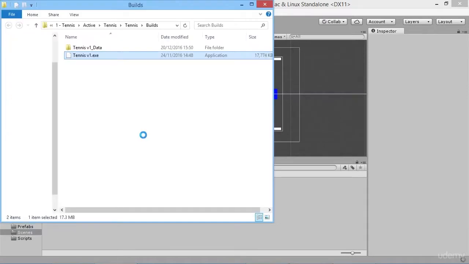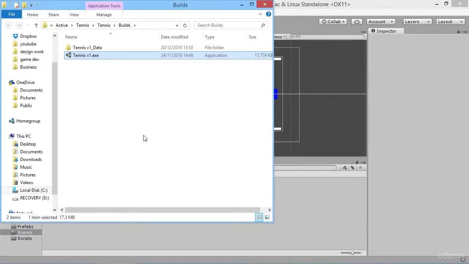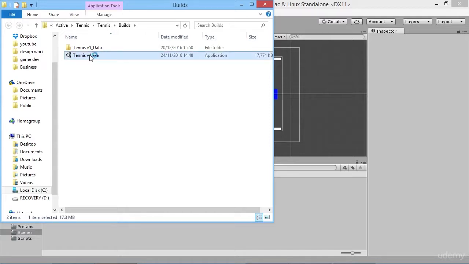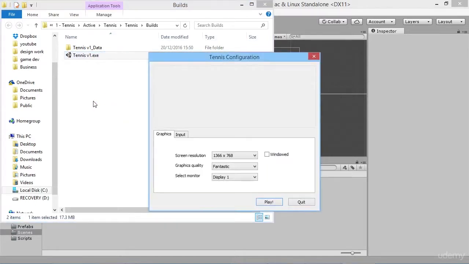So once the game is finished building, it'll automatically open up the files that are outputs. So we've got this folder where we've just built our game into. So we've got our completed files here. It's important to remember, if you're sharing this game with anybody else out there, that you need to give them both of these things. If you just give them the exe file, the game won't work. It needs the folder that contains data for the game also. So if you're sharing this with anyone else, you need to make sure to get both of these files, and then you can just hit the tennis exe file here.